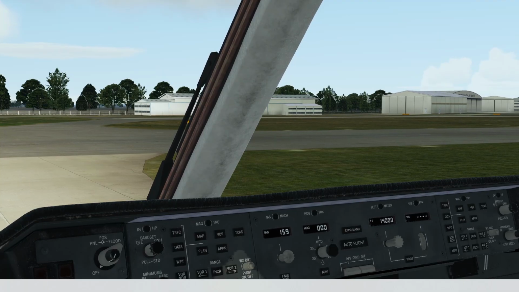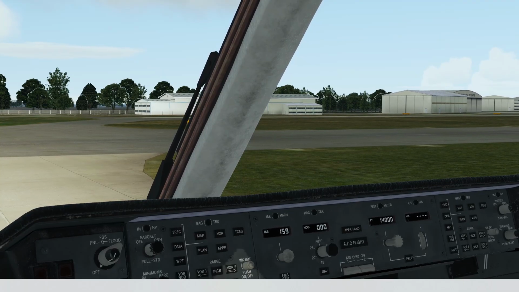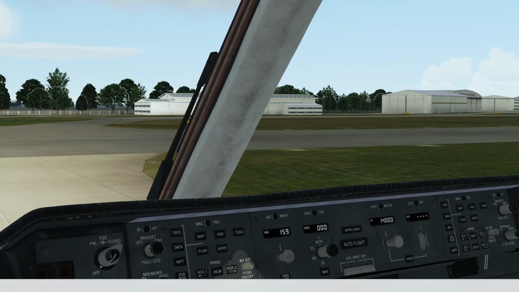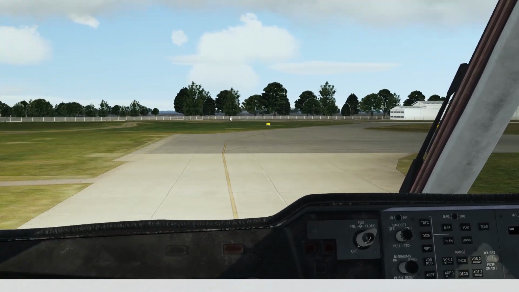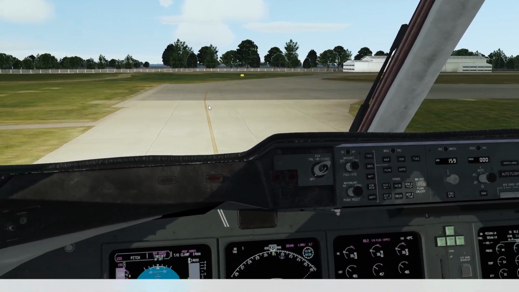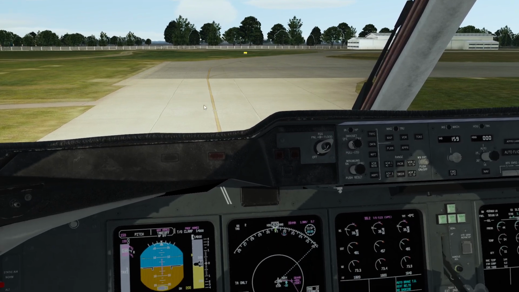Airwego 4003 heavy, ready for takeoff. Airwego 4003 heavy, wind 129 at 9 knots. Runway 04 cleared for takeoff. Squawk 3013. Clear for takeoff.